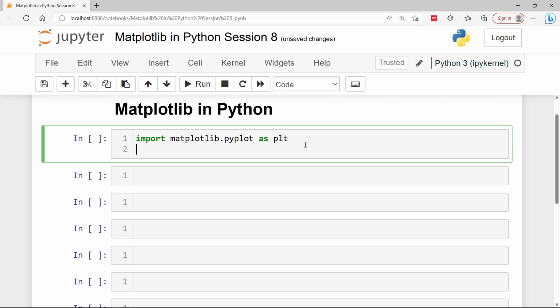I'm going to rename it as plt. Why? Because we don't need to write this entire giant name again and again. So I'm going to alias the entire name from matplotlib.pyplot to plt. This is the synonym name for my entire name, right? So I'm going to import this one.